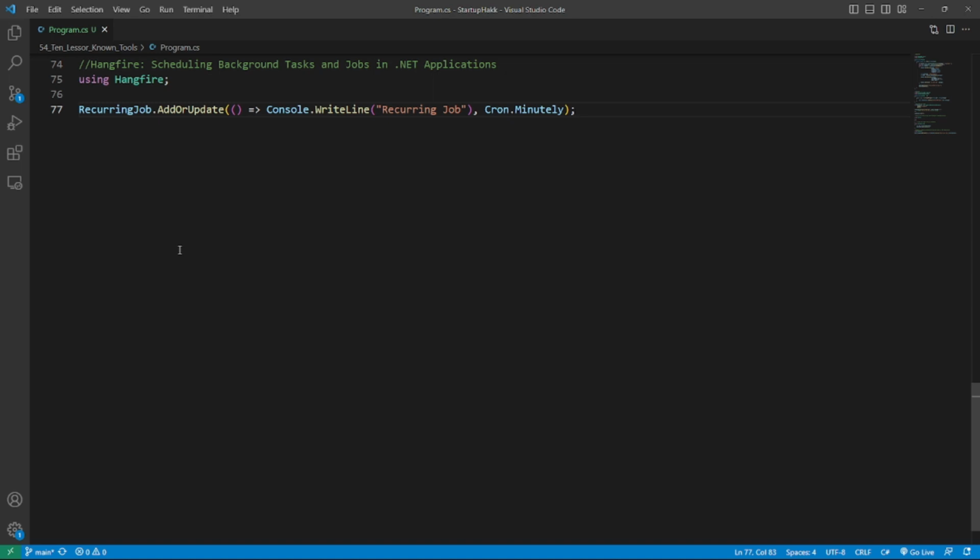You first need to install the Hangfire NuGet package, which you can find on the NuGet website. After installing the package, you can use the Hangfire API to create and manage your background tasks. Here's an example of how to create a recurring task using Hangfire. In this example, we are using the Hangfire namespace to create a new recurring job that runs every minute.